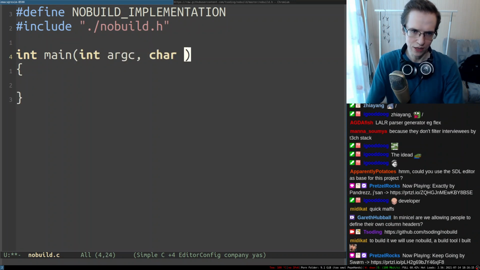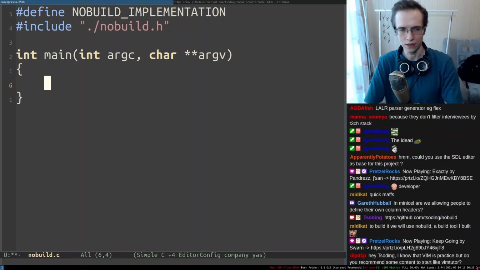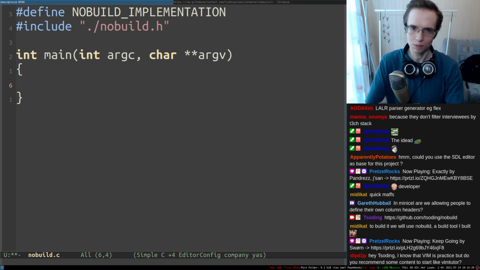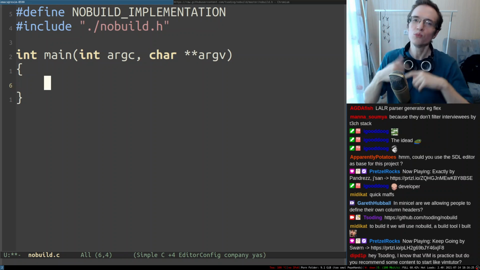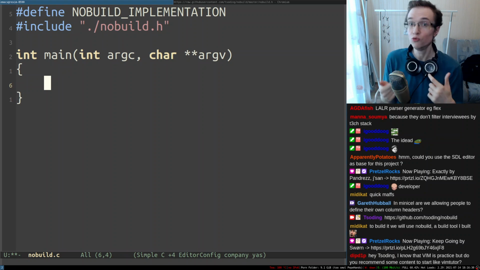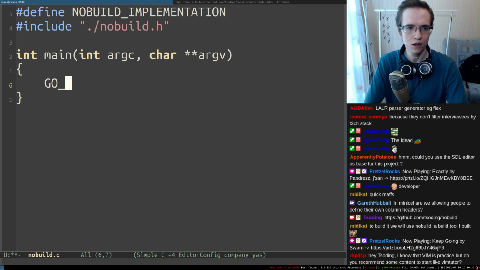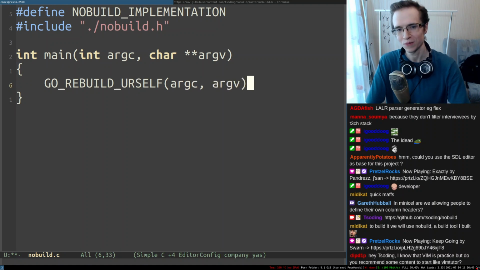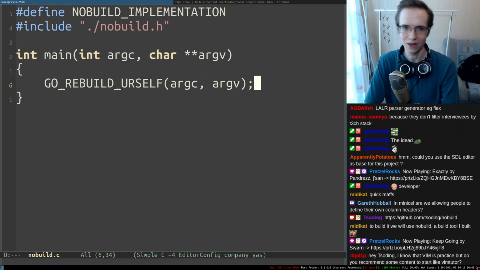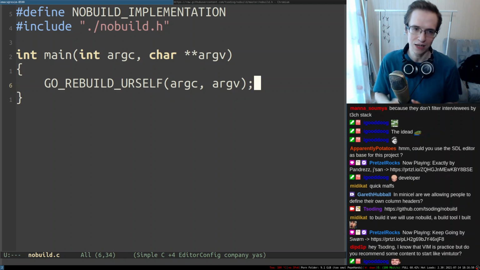Recently in nob, by the way, we implemented a very cool feature: self-rebuild. It makes it so when you update the .c file and rerun the program, it will rebuild itself because it detected that there is a new version of itself. To enable that feature, you use a special macro called GO_REBUILD_YOURSELF, and you provide the command line arguments. It will use the command line arguments to detect what program you run, compare times between the source code and the binary, rebuild itself, and run the new version of this thing.